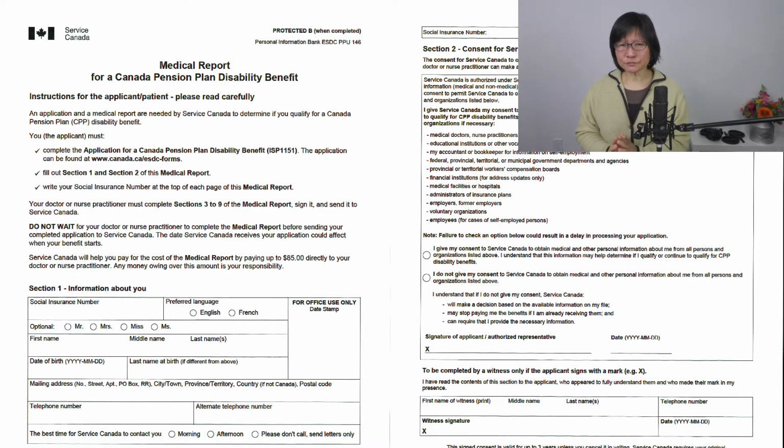And I'm not saying that you don't need to pay. Normally, Service Canada will pay $85 per application for the doctor to complete the medical report. However, different doctors may charge differently. If they charge more than that, you probably need to make up the difference. So $85 is what Service Canada will pay the doctor to do that.